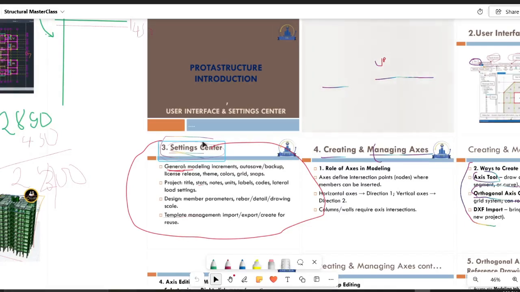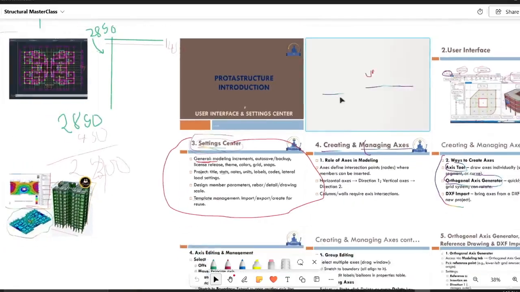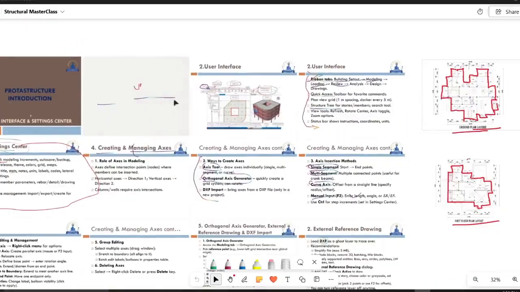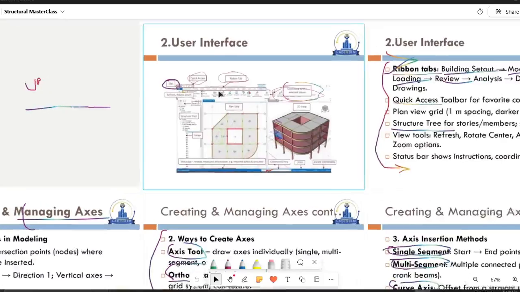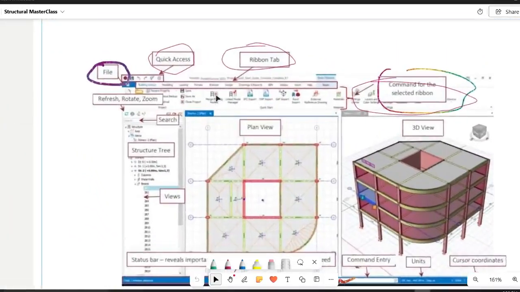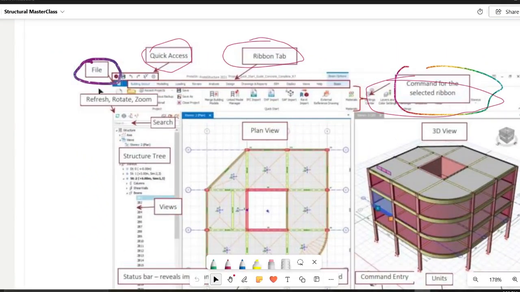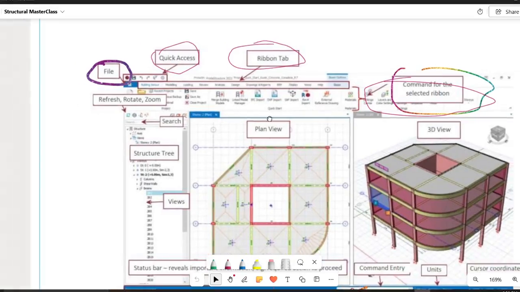We have to look at the user interface and setting center, and we see what are the settings that we really have to do at the very beginning, and what are some of the key things on the user interface that you have to take note of. So you can see on my screen here, this is how the user interface can be interpreted, whereby you have the file part here. We have this part for quick access. We have the ribbon.